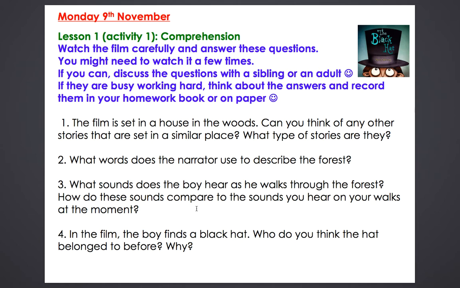Now, question 2. What words does the narrator use to describe the forest? So in the first few minutes of the video, as the boy walks into the forest, the narrator uses some adjectives to describe the forest. It's deep, it's dark. What other adjectives can you hear in the story?